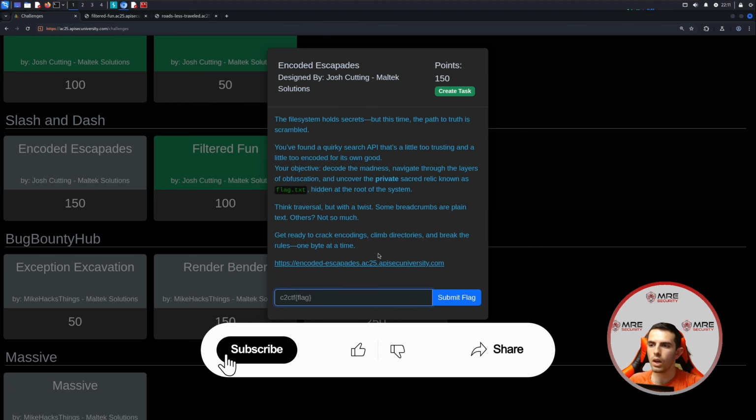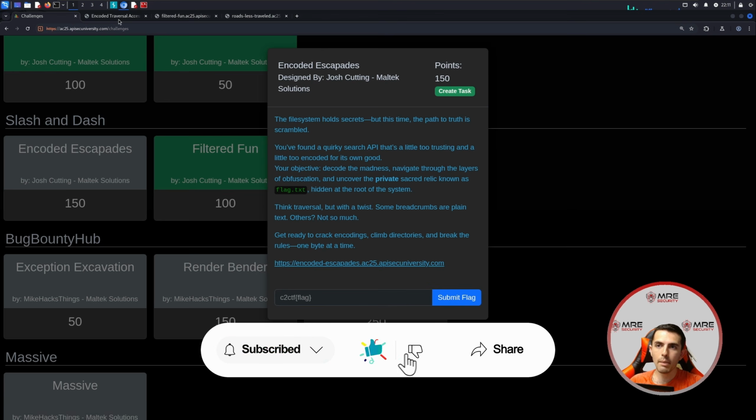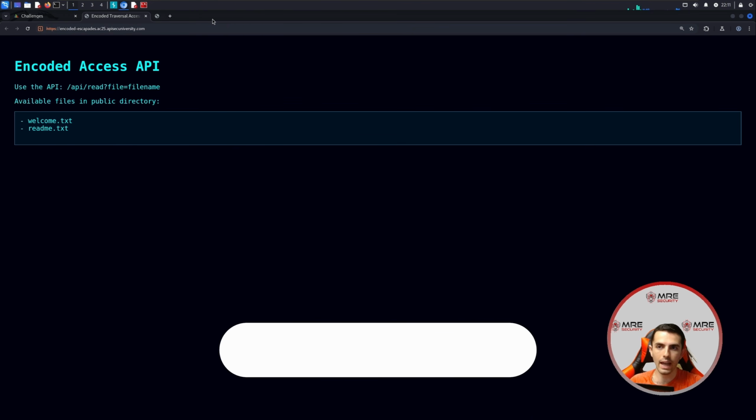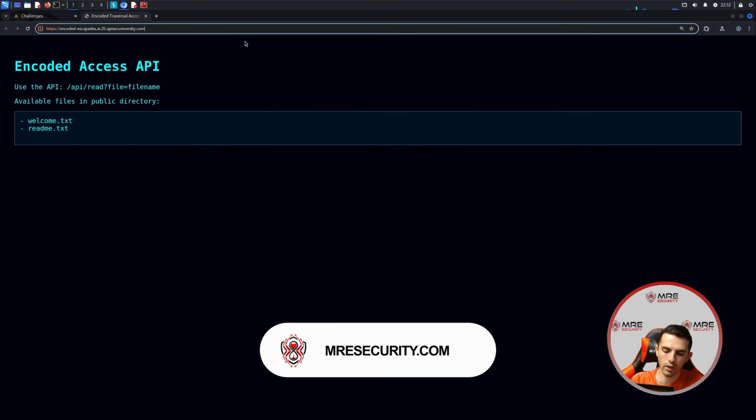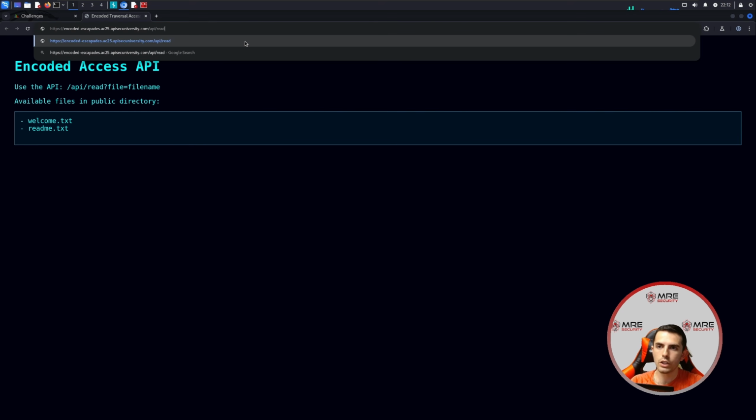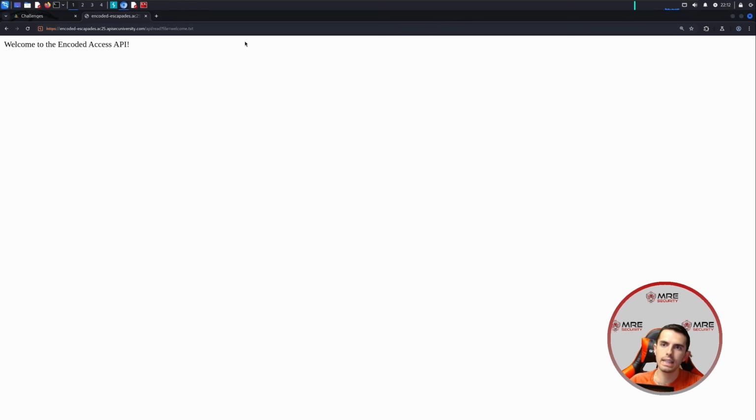Okay, so let's head back on over to the URL. And again, exact same endpoint. So we're going to do /API/read, and we're going to do the file is welcome.txt, and we can see encoded access.